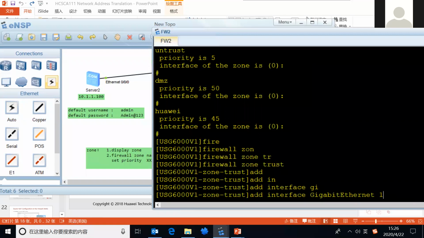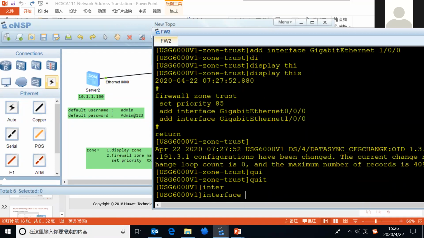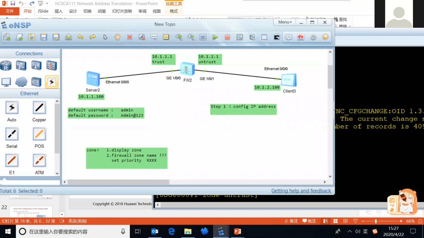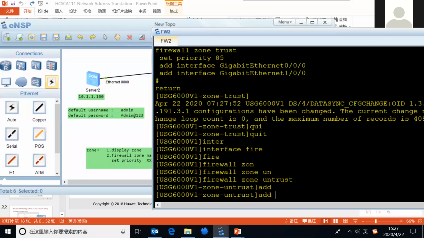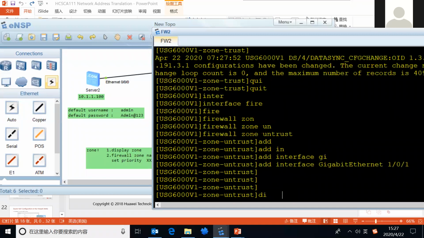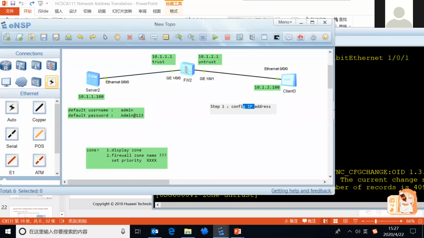So you can see that display this also. 100 is in the trust zone. Also the same step: interface, firewall zone, sorry, firewall zone untrust. We need to add this interface 101 into the untrust zone. Add interface G101. Also display this, and you can see that 101 is added to the untrust zone.